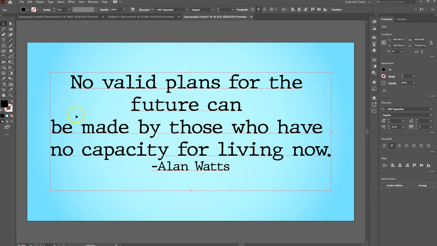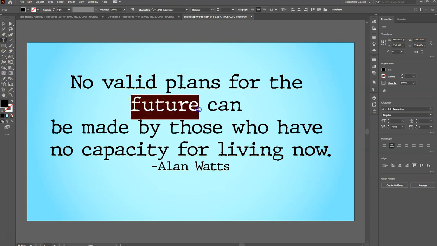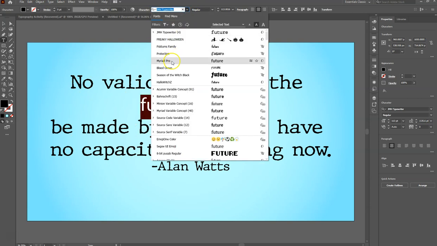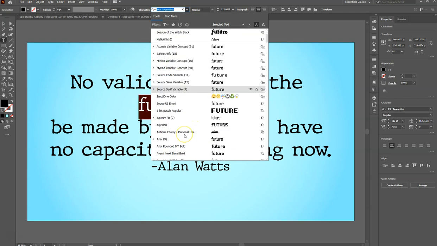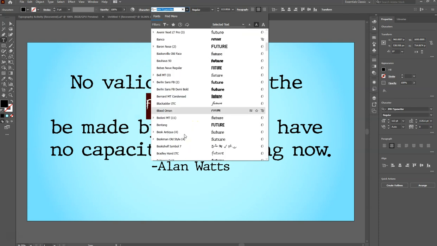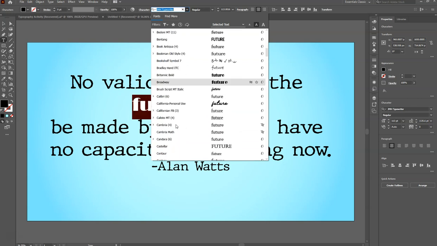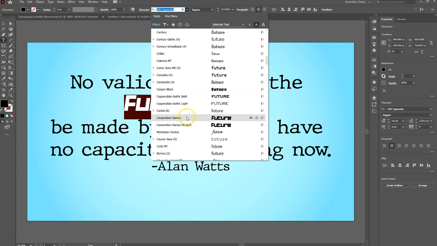I want to make certain words stand out, and there's a few ways I can do that in Illustrator. I can change the font, which is one thing I want to do, because we got kind of a typewriter font, but I want to make this look futuristic. I want to make it kind of more bold, so I'm going to find something that's more of a modern or a futuristic looking font.